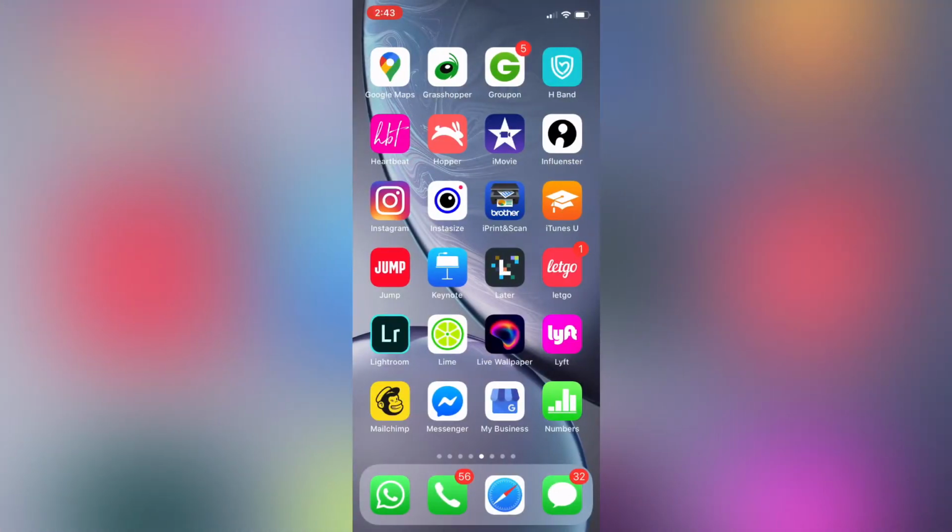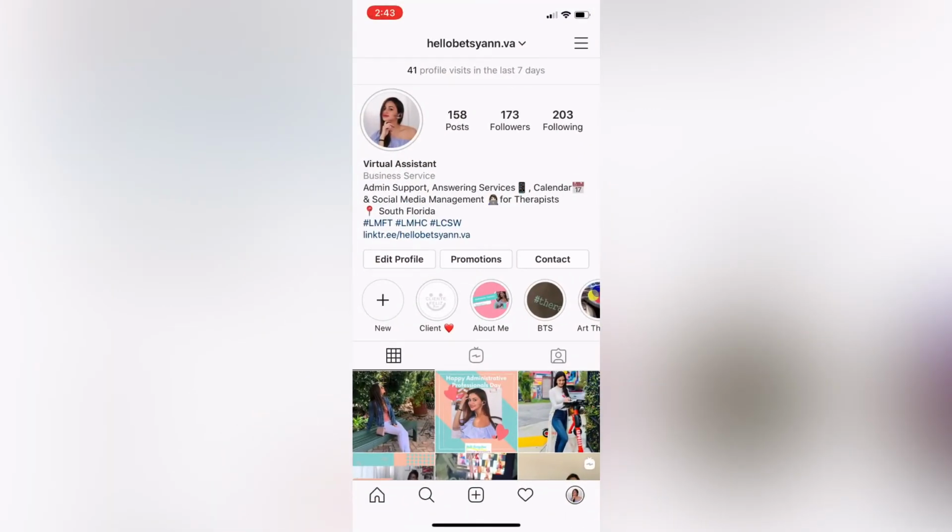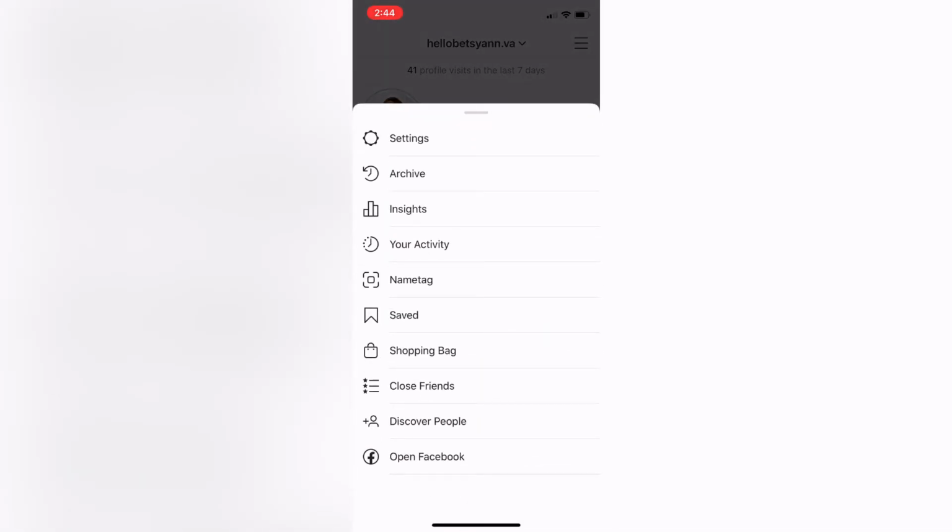Okay, so to take the guesswork out of what time you should post or schedule posts for your social media on Instagram, the first thing you must do is open up your Instagram account from your phone. Once you open it, make sure that you're on your main profile page. From there, tap on the hamburger menu in the right hand corner. Once you tap that, you're going to see settings, archive, and insights. Since right now we're trying to figure out the best day and time to post, you figure that out by tapping on the word insights.